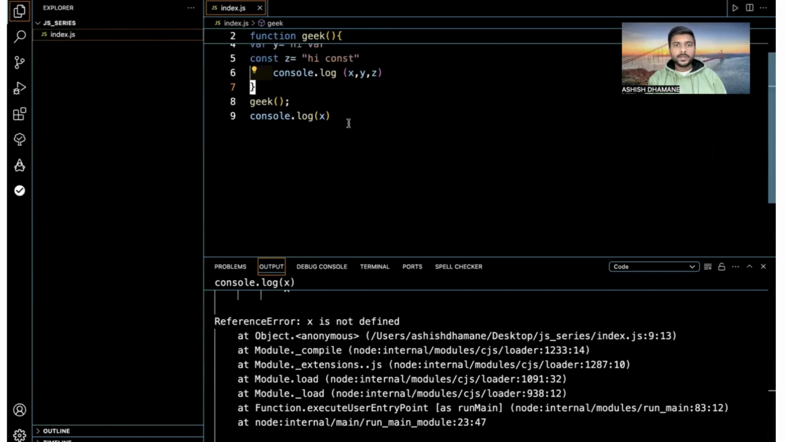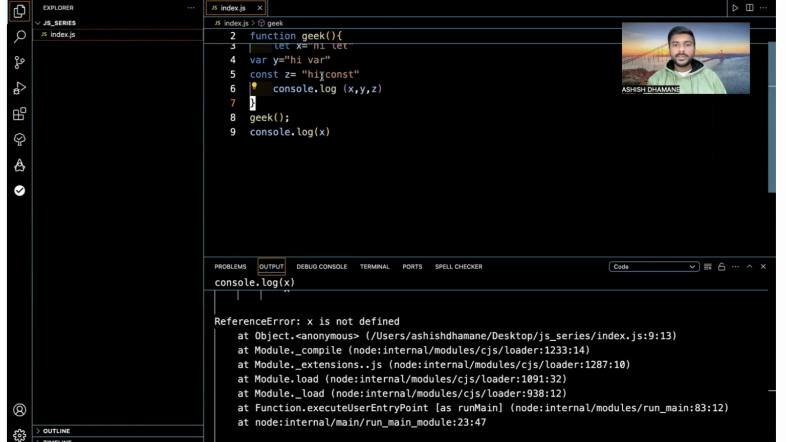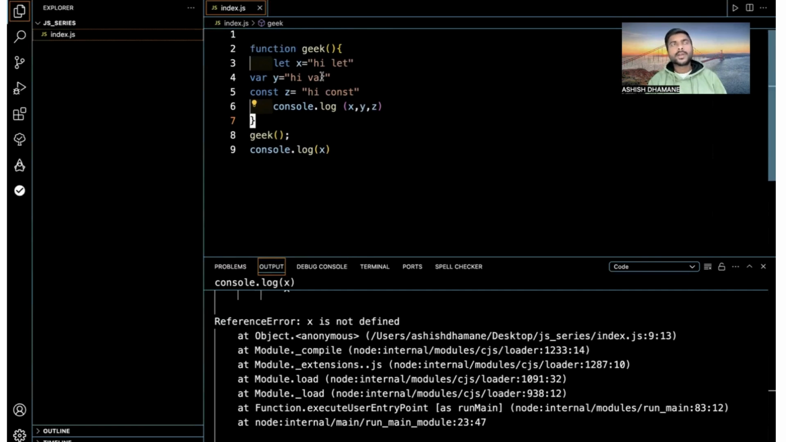Right now, here let and const are block scope, whereas var is not a block scope. It can be accessed, but it does not provide you a value. It gives us the output as undefined. It does not give us the output as not defined, right?